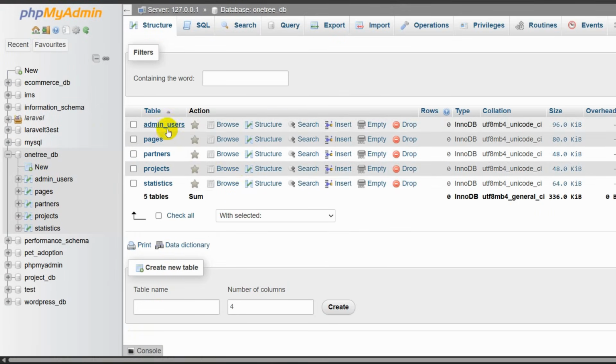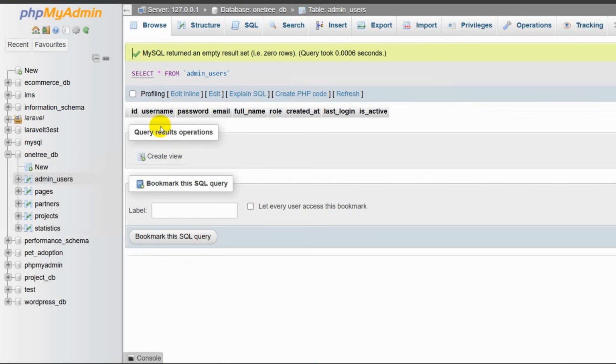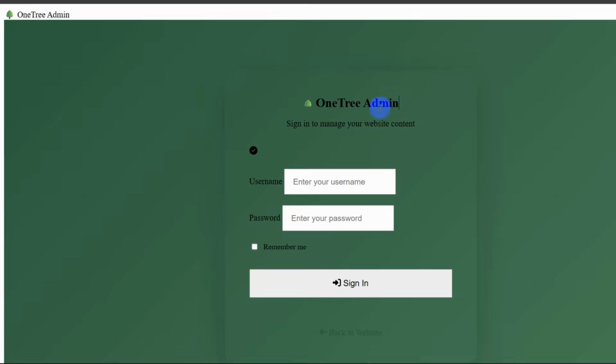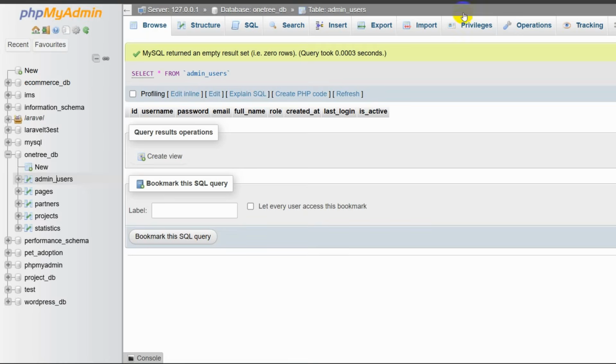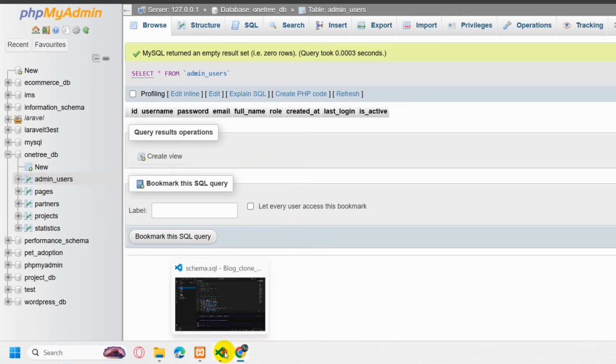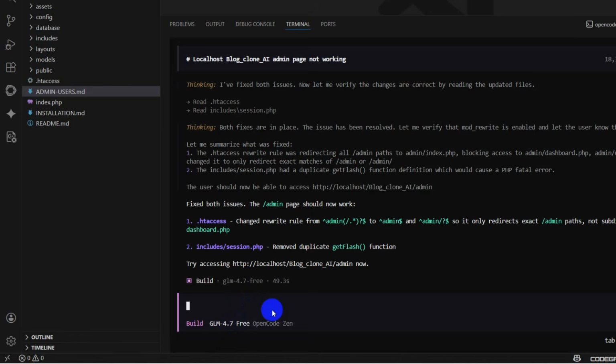So let me just click here on admin users. This is empty. It is supposed to contain the username and password. The thing is, if we just write here admin and admin123, then click sign in, we should be able to log in. But the database is empty. So here we are going to say create me an admin user, then press enter.